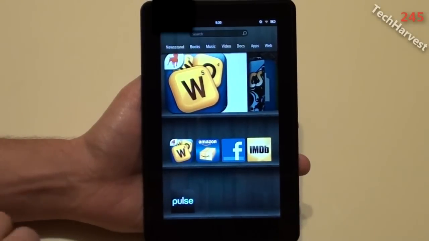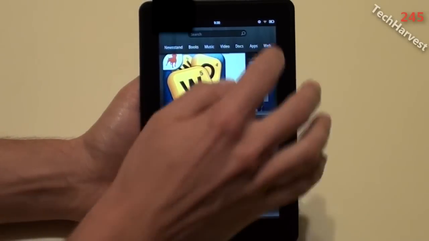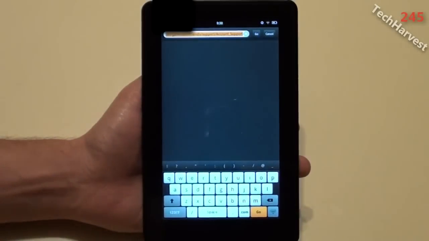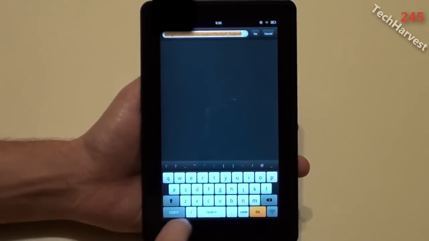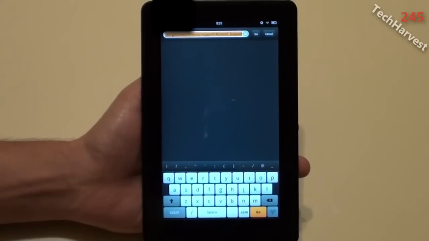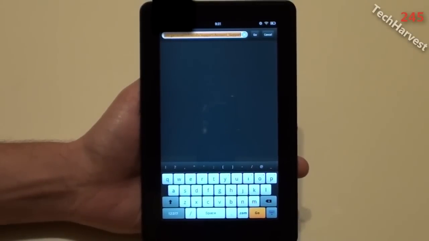Now, the one thing that's missing from this device is the voice to text. I'm going to bring up the keyboard here, and as you can see, you have your full keyboard. But there is no voice-to-text support on this like you would expect out of an Android device. And that's because this is an Amazon device, and they don't have the Google services on here, such as Google Maps and the official Android Market. They do have the Amazon App Market for Android. So that's just a couple of things that I noticed on the device so far.